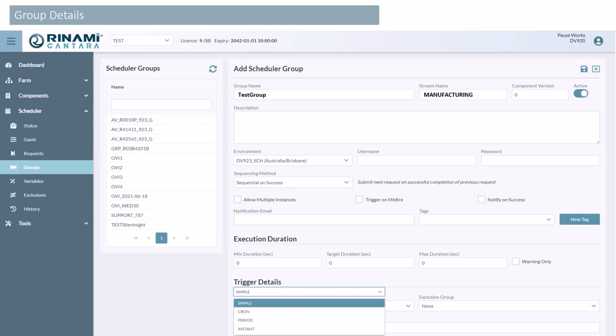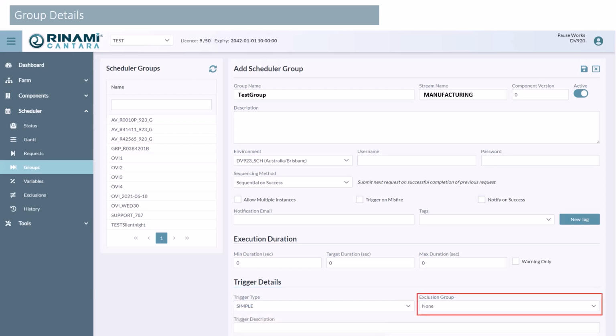Choose the trigger type that best supports the schedule required and select any exclusion periods that should apply to the group. Exclusion periods are times where we don't want the group to be run. A common use of this feature is preventing groups from being run in the 3 days surrounding month end, for example.